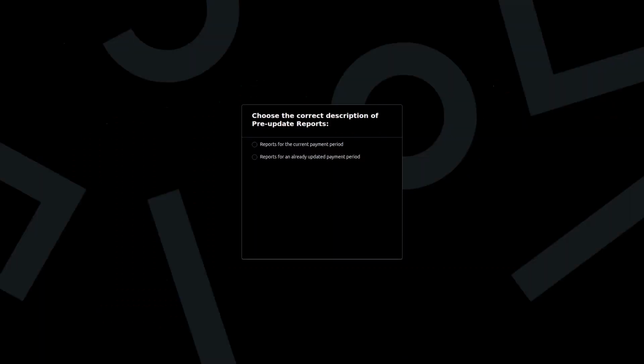Great, and then final question for the quiz. Just launching that one now. And this is choose the correct description of pre-update reports. Pre-update reports in Sage 50 Payroll, what is the correct description for them? Is it reports for the current payment period or reports for an already updated payment period?